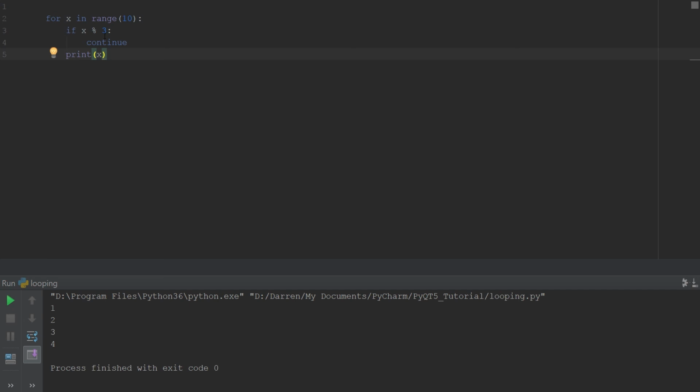So in our case, if we run this, we should see that it only brings back the multiples of 3. And if we change this to 2, same thing.